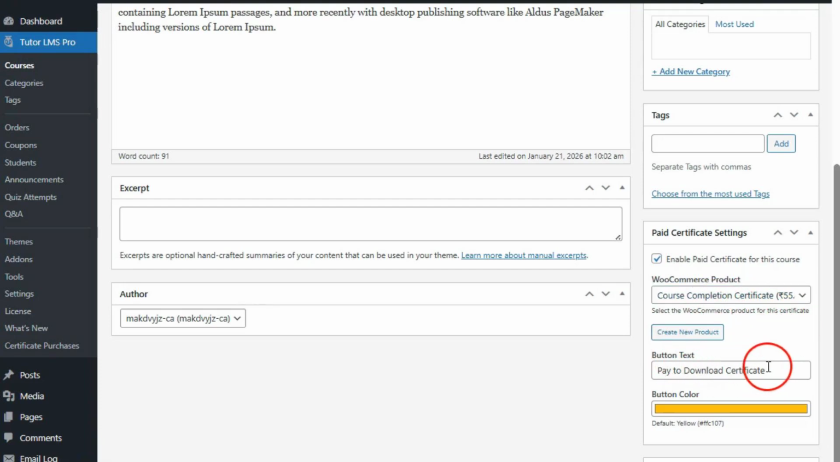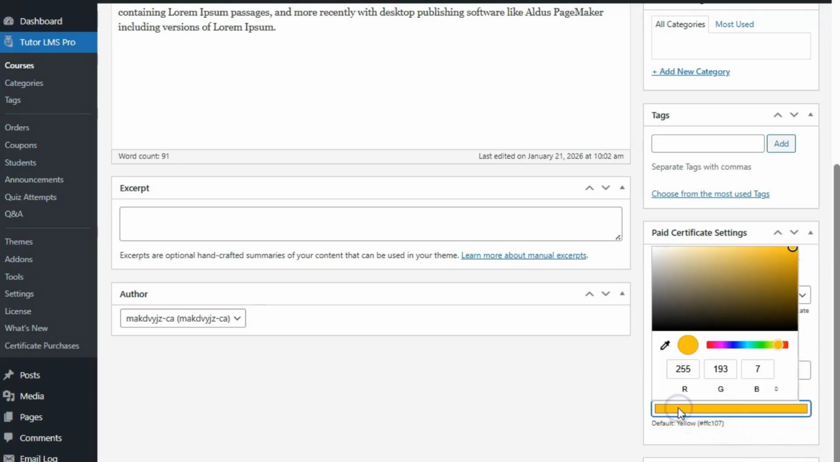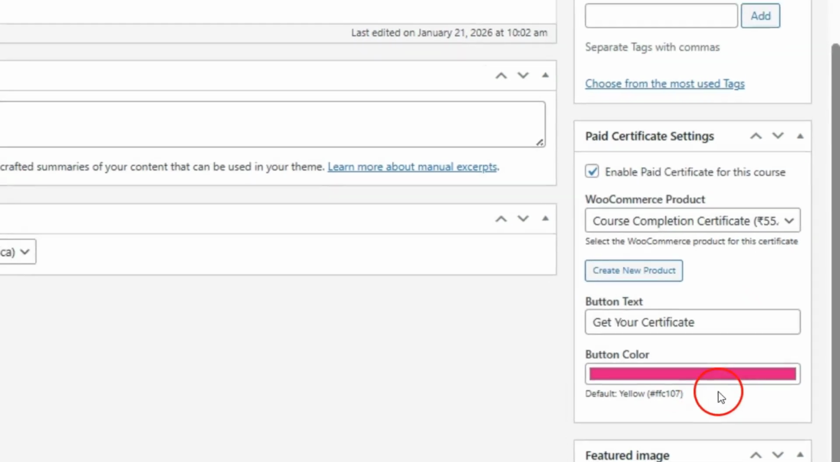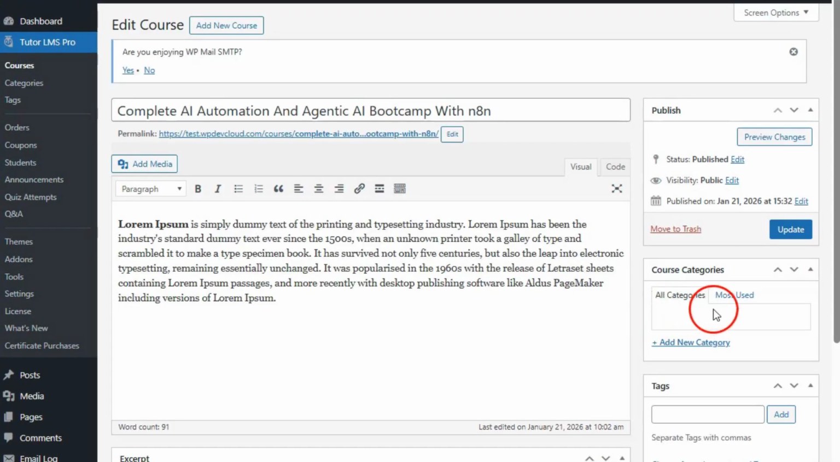Next, we can customize the button text. By default, it says Pay to Download Certificate, but you can change this to anything you want. Let me change it to Get Your Certificate to make it more compelling. And finally, we can customize the button color. The default is yellow, which is #FFC107. Perfect. Now I'll click Update to save all these settings. Great! The course has been updated. The paid certificate is now configured for this course.